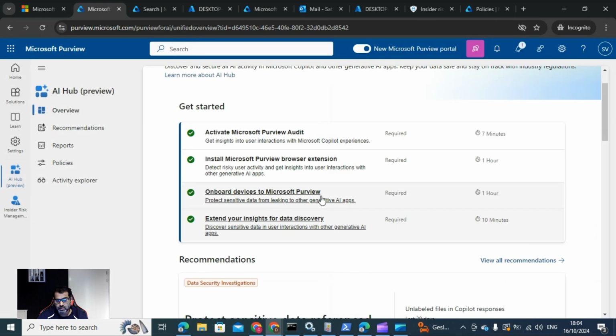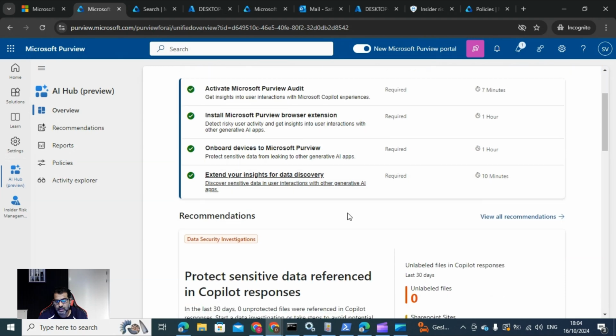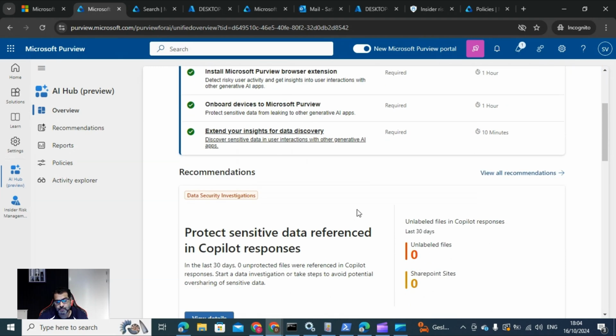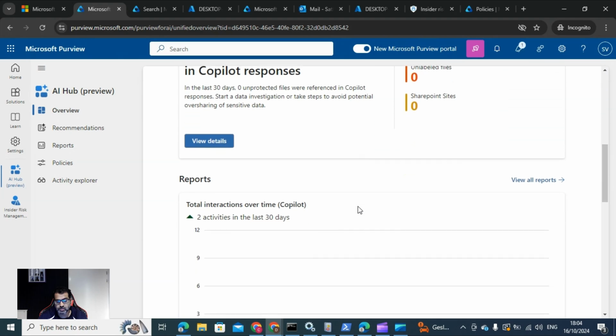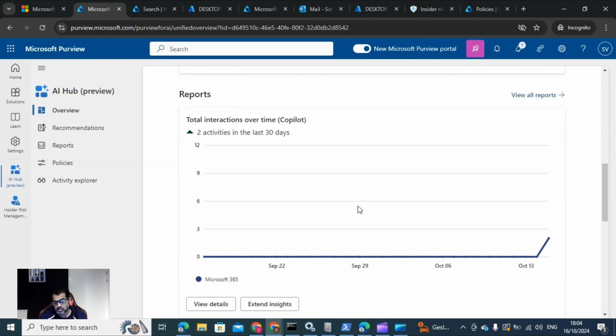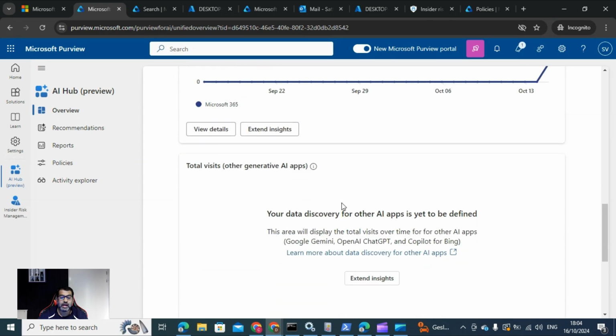The moment you complete all these things, you have all the green marks ticked over here, and then you see the recommendations. You see the reports, the total interactions time over Copilot. In order to show this, I simulated some activities on Copilot, and it shows the activities over here. And the total visits to other GenAI apps, just in case you have any other GenAI apps, then you will be able to see them over here. But in our case, I have only Copilot, so you don't have anything over here.